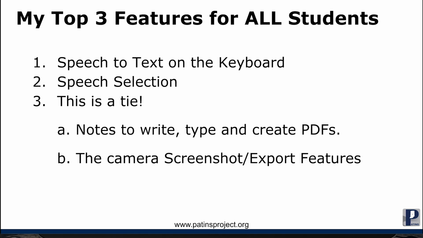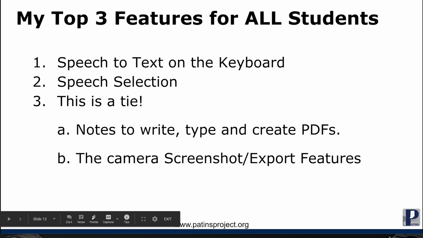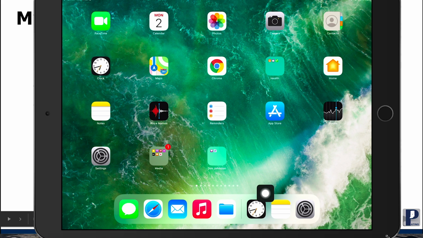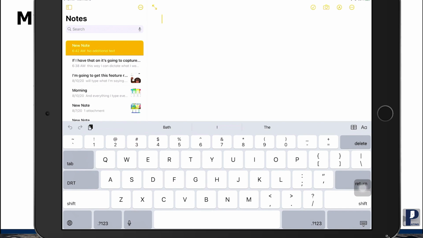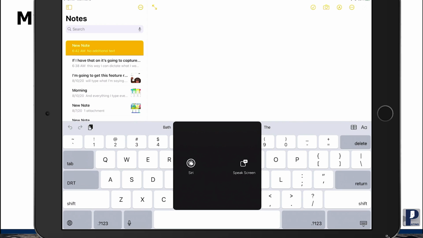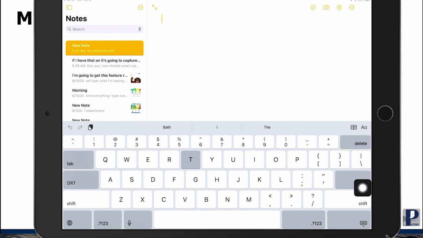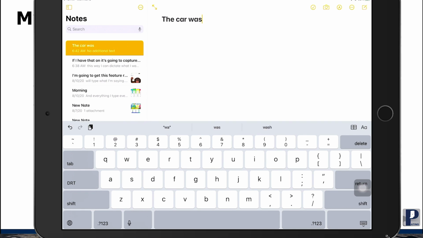One is the Notes app, the built-in Notes app that we were just in, and the icon looks like this. If you can, let me go like here, so you can see the icon right here. This app has become very robust. If I start a new note, again, I could use my keyboard and just type. The car was red and fast.